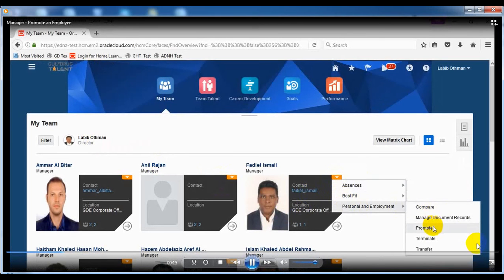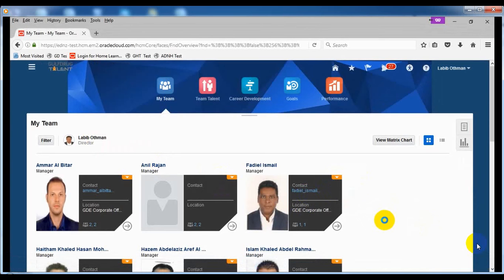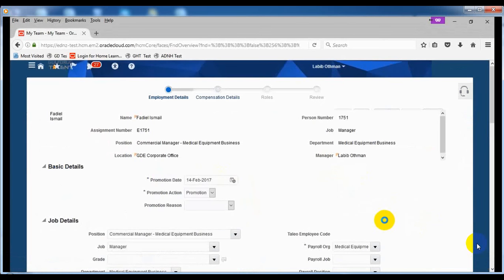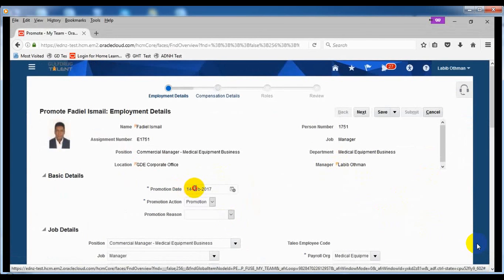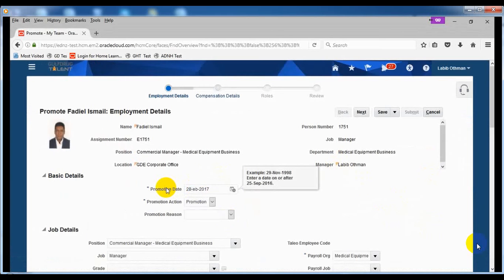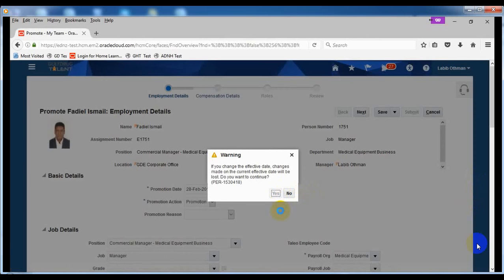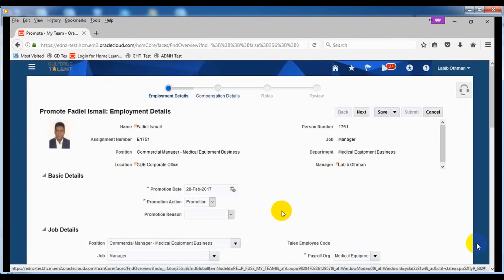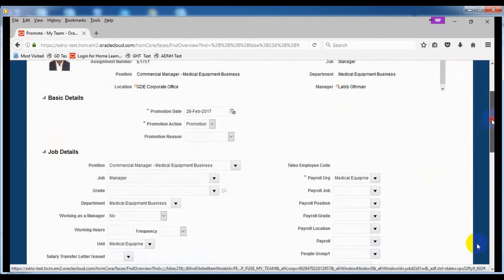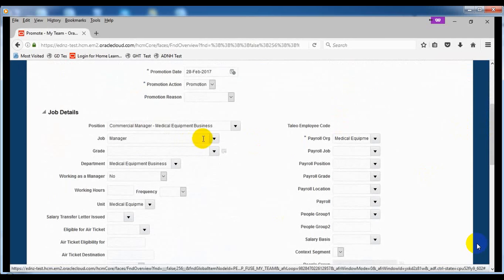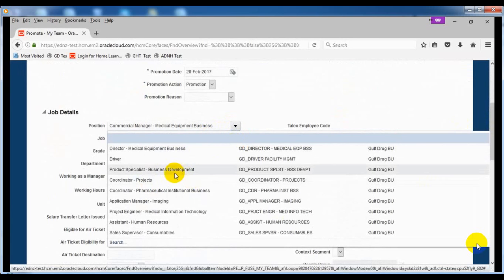Go to Personal and Employment and Promote. Here you will find all the respective information about the employee, basic details in terms of when the promotion will take place. Let's say you want to promote someone effectively 28th of February 2017. And here you will find two types of job details related to the position and then to payroll.